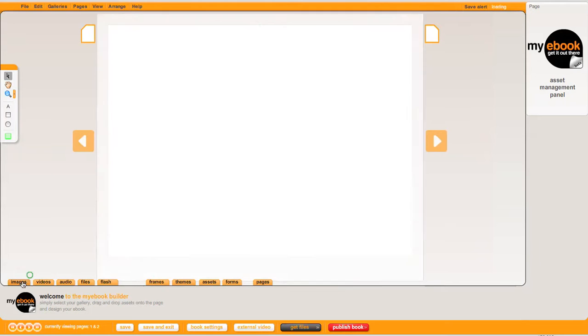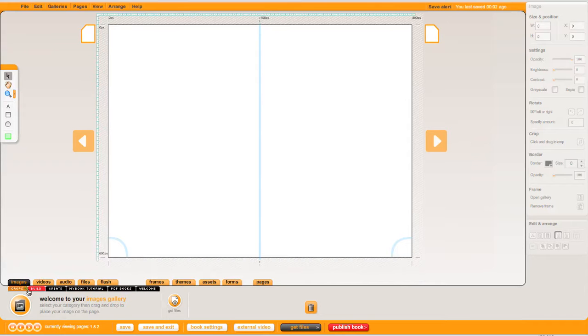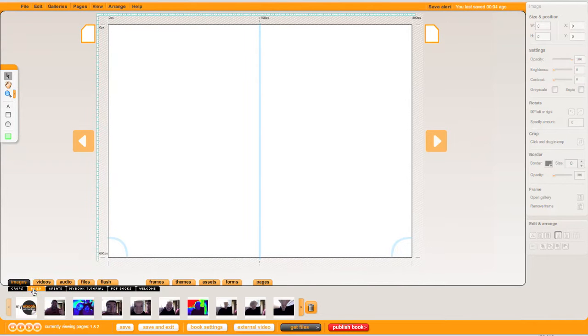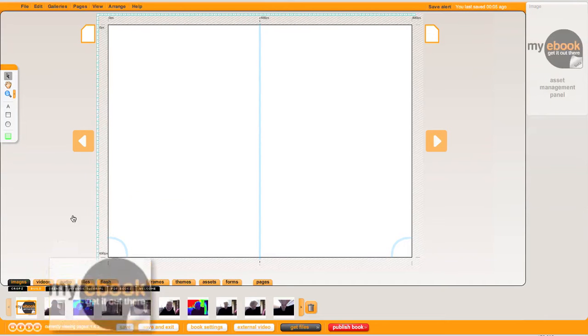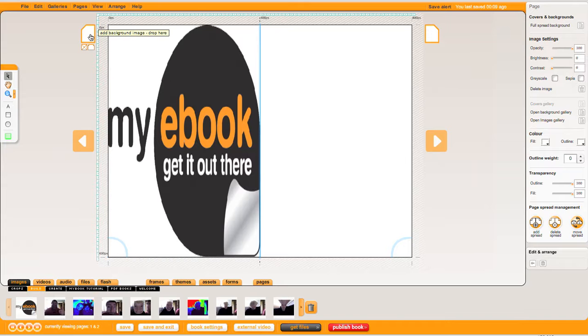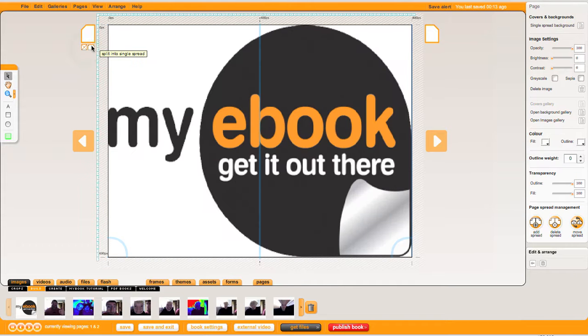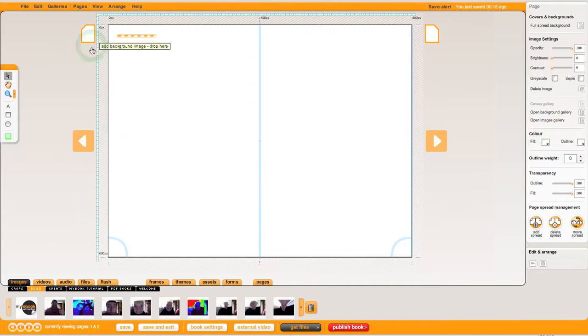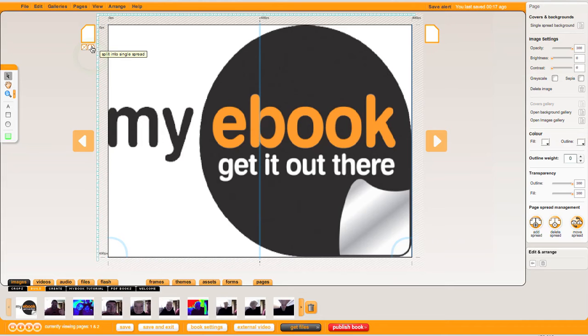This time I'm going to add an image, but the image I'm going to drag from the thumbnail gallery and drop on the page icon here. That sets it as a page. We then get two additional icons, one to make it a double spread, one to bring it back to a single. So let's make it a double spread.